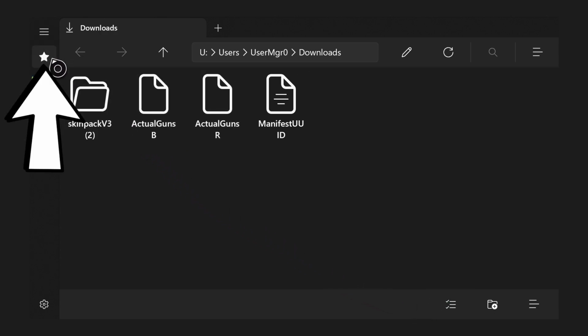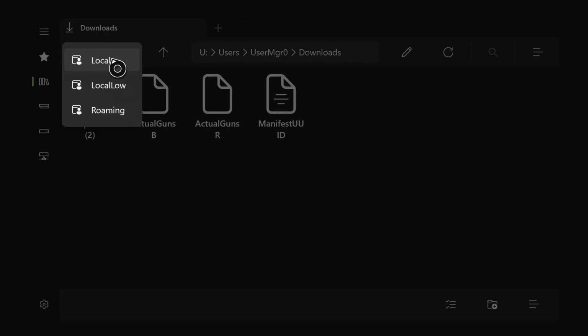Now what you want to do is go to the left right here to this star, this white star, and you want to press on the star. Then after you press on the star, you'll get these options to pop out of the side, and you want to go to the top one that says local, and we're going to go ahead and press on where it says local, so go ahead and do that.